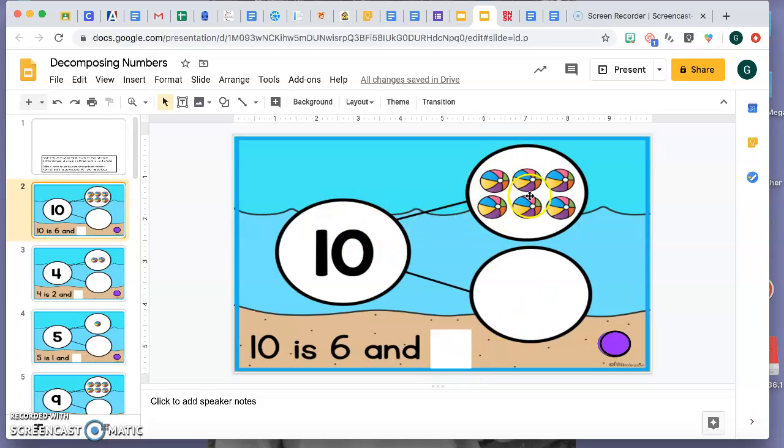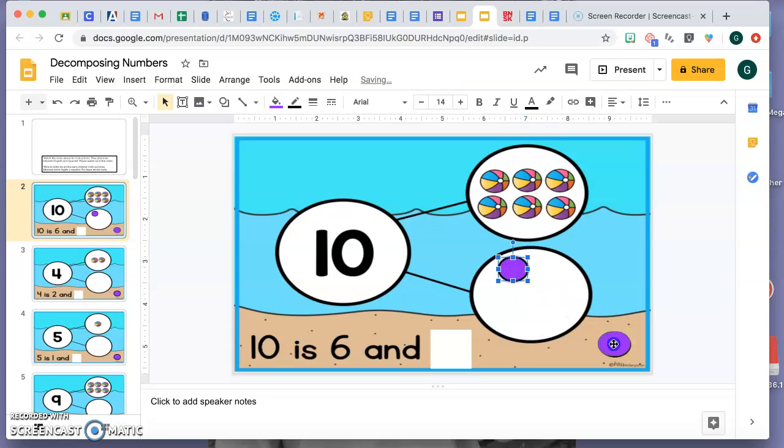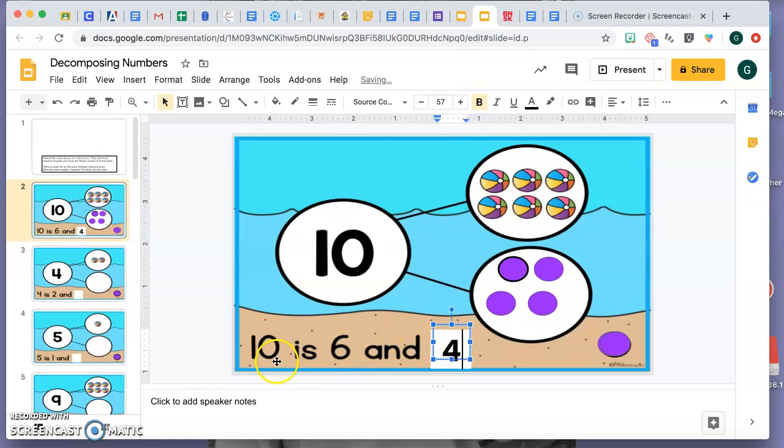So you count 6, 7, 8, 9, 10. So then you have to think about how many more did you add. I added 1, 2, 3, 4. 4 purples. So 10 is 6 and 4 more.